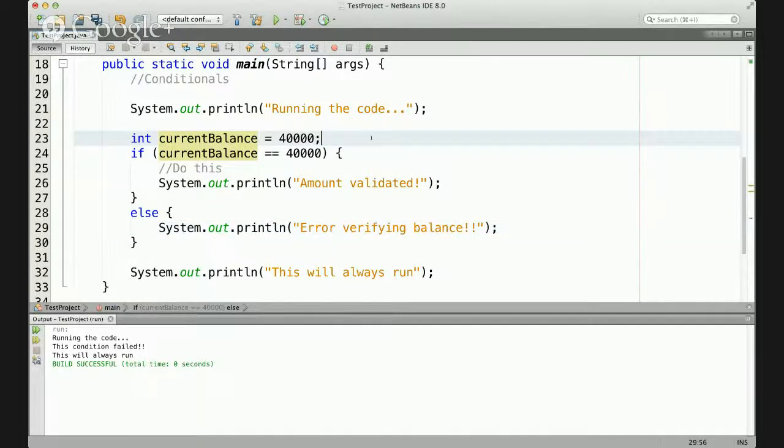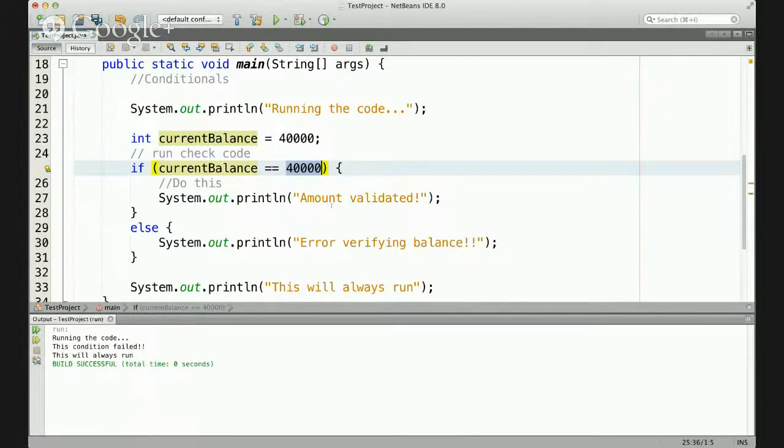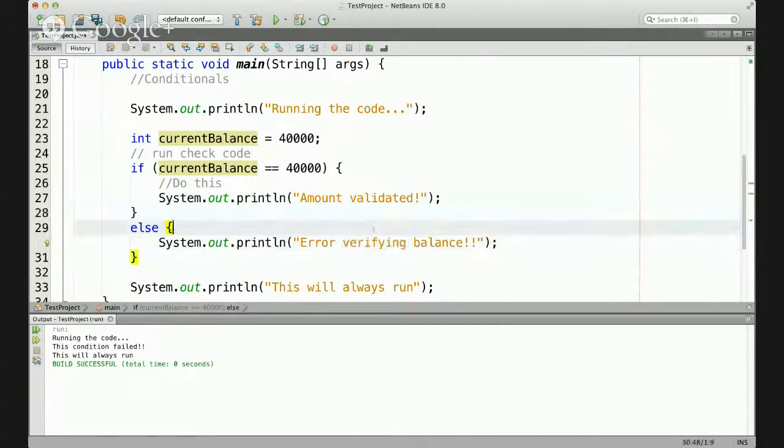Say that there's a bunch of code in between here. This condition checks to make sure that the balance is what it should be, and if it is, then it runs. It's been validated, otherwise there's been an error. Let's see what happens. So amount validated, because this variable didn't change.